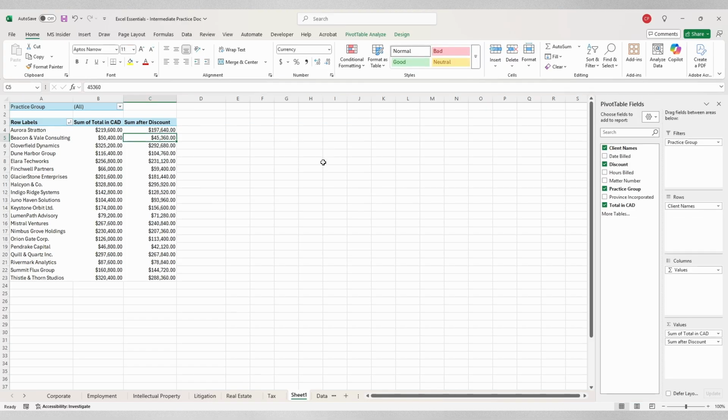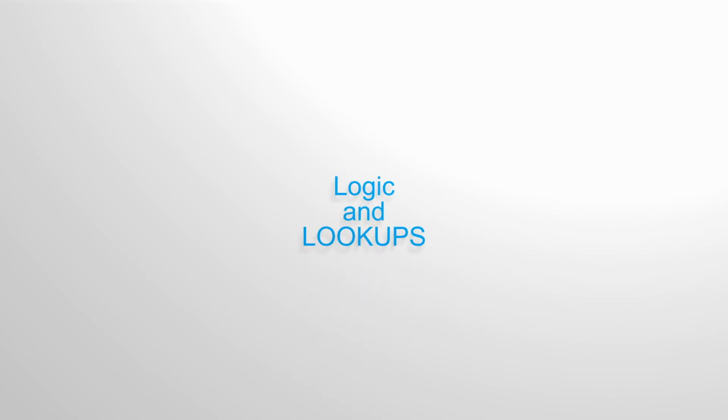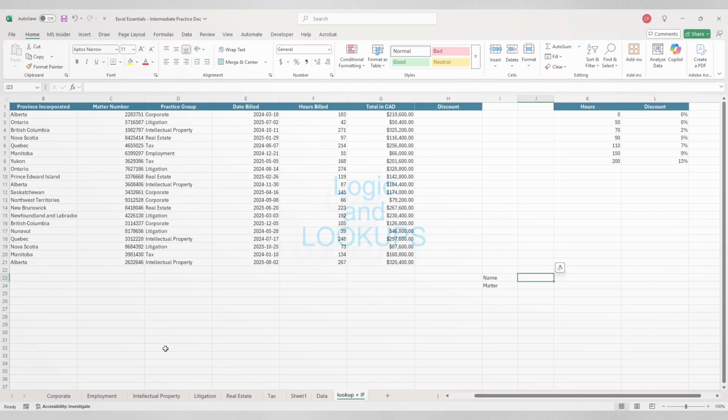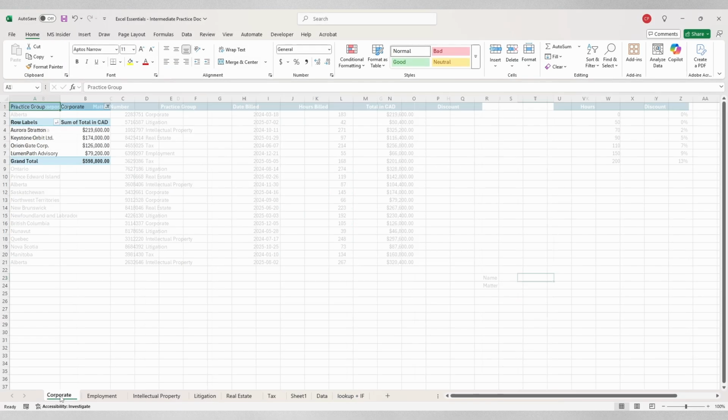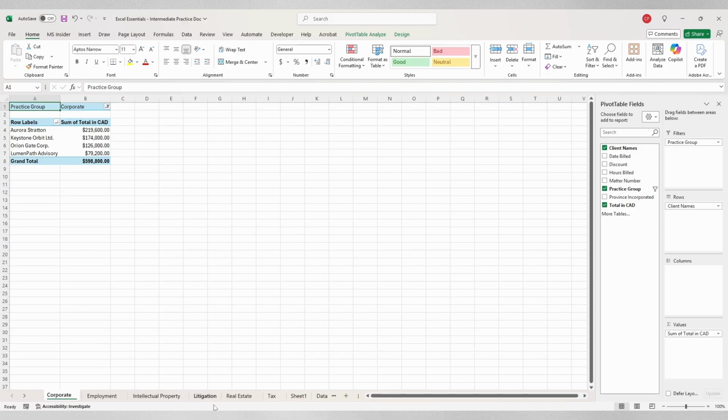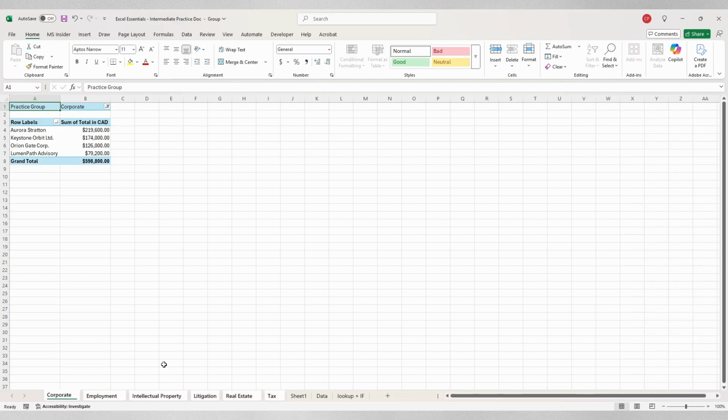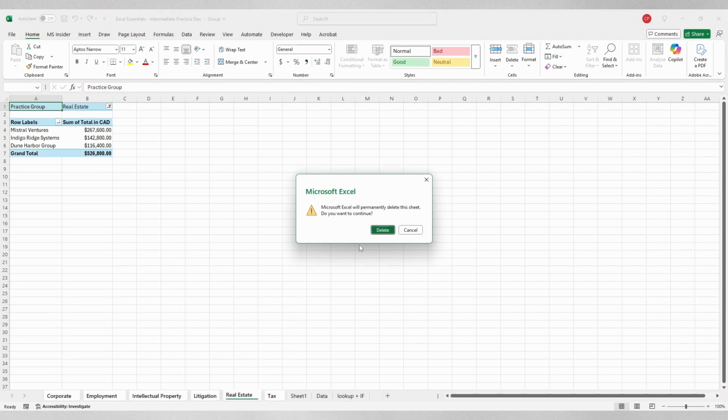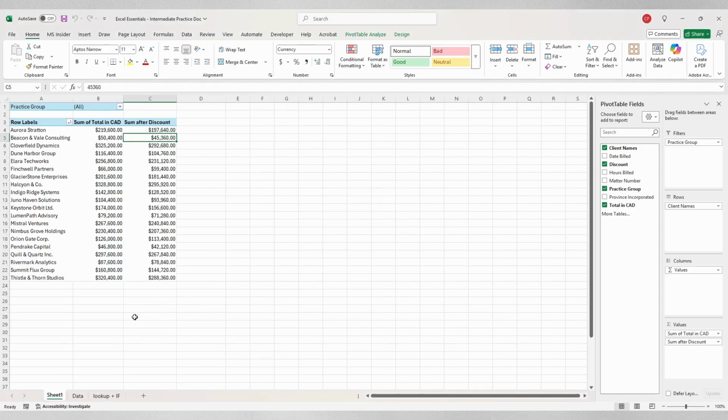Perfect. The next thing we're going to take a look at is logic and lookup functions. So to make a little bit more room in our sheet category, I no longer need the individual breakdown for each one of our practice groups. I'm going to shift select every one of those sheets, right click, delete. Yes, I'm okay with deleting all of those. We will keep the pivot table.